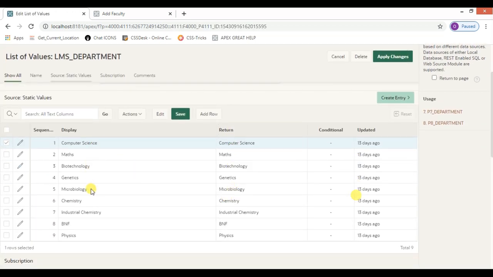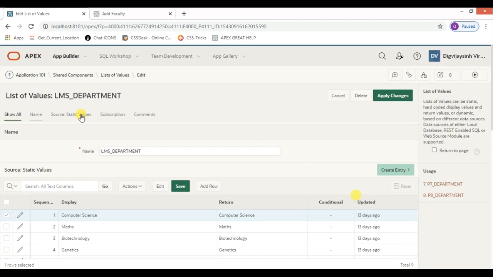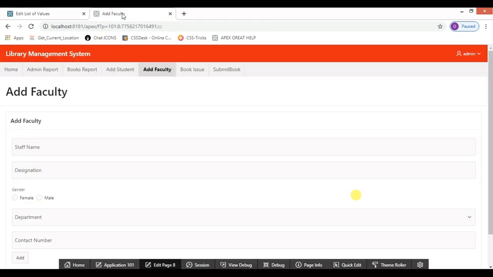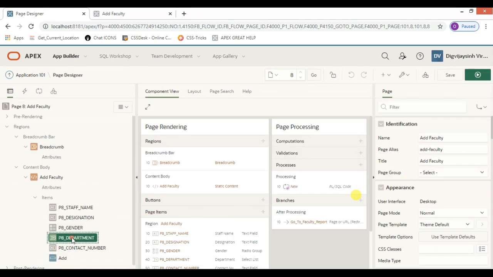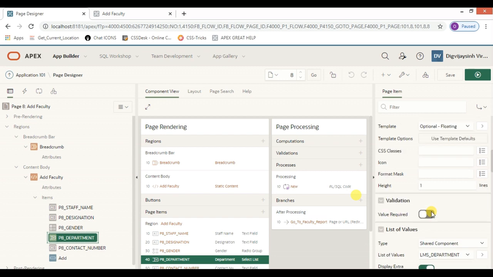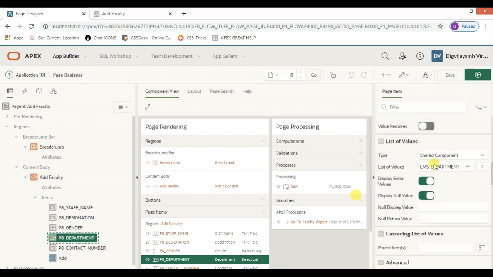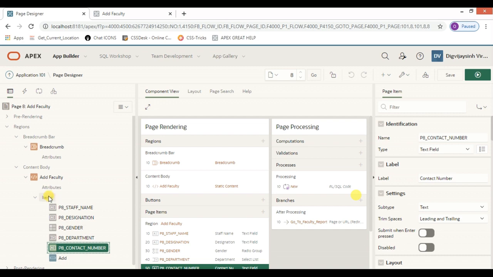As far as the LMS department is concerned, I have defined static values. So if somebody is selecting computer science, it will return computer science. Okay, maths, and so on. Now let me go to page number 8 again. And as we have discussed this department, I have set it to the LMS department list, right? Okay, so let's continue now.